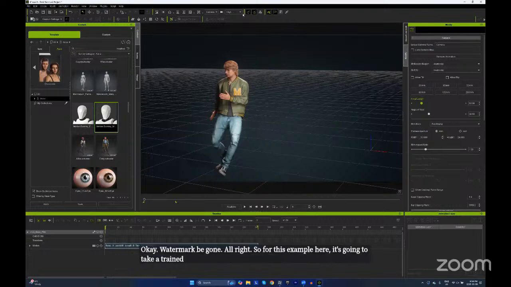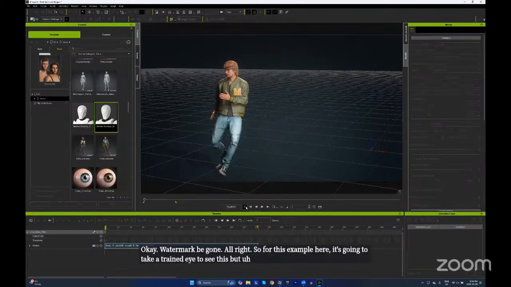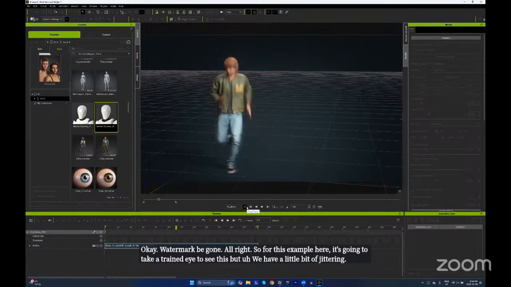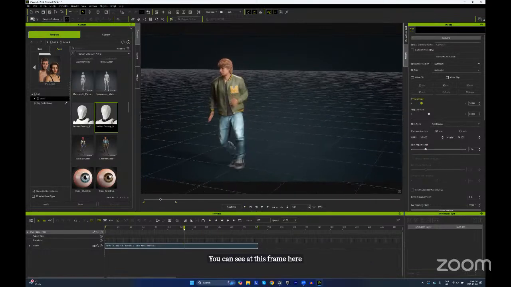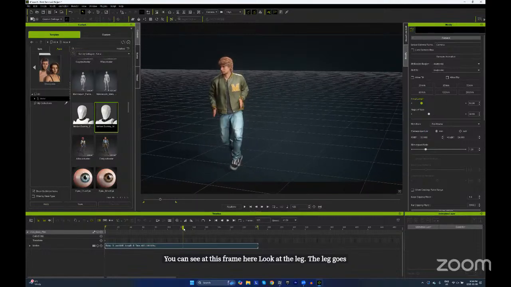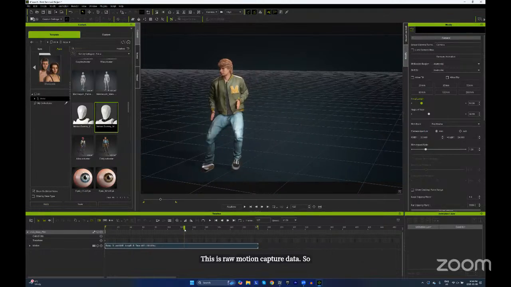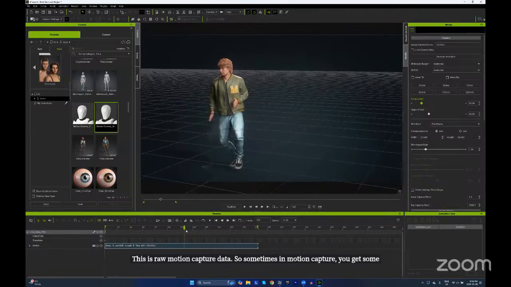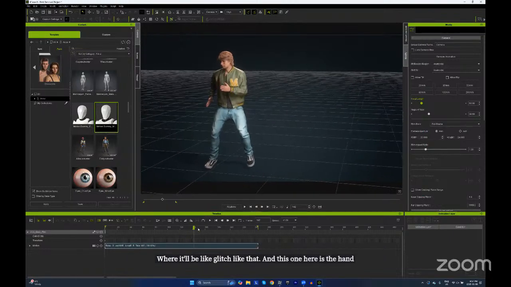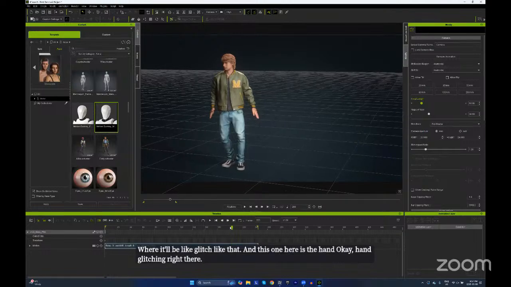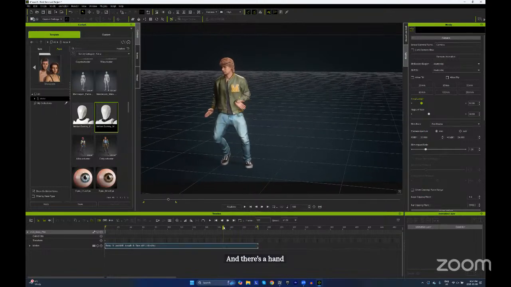but we have a little bit of jittering. You can see at this frame here, look at the leg. Okay, the leg goes bloop, bloop, bloop like that. Right? This is raw motion capture data. So sometimes in motion capture, you get some glitches like this. And this one here is the hand. Okay, hand glitching right there. And then there's some hand glitching at the very end there as well. You can see it glitching like that.